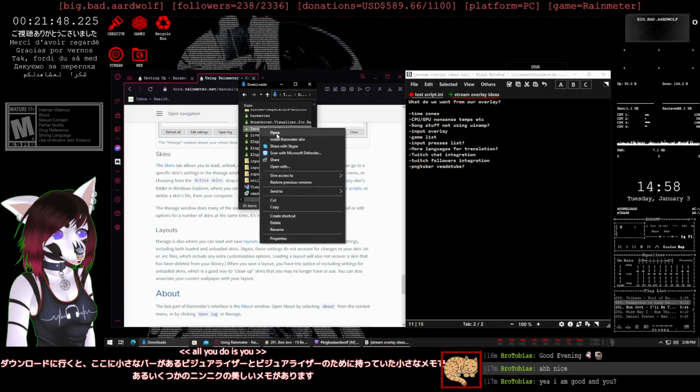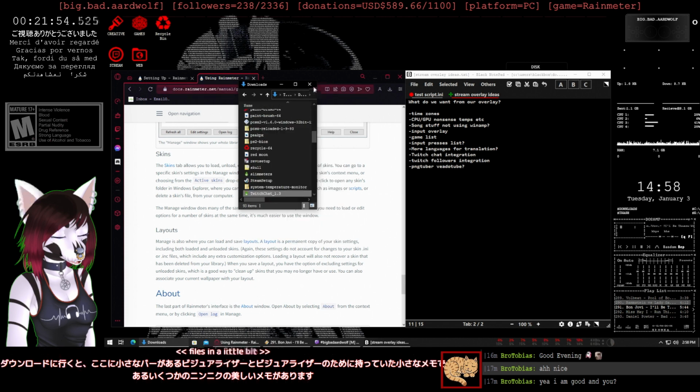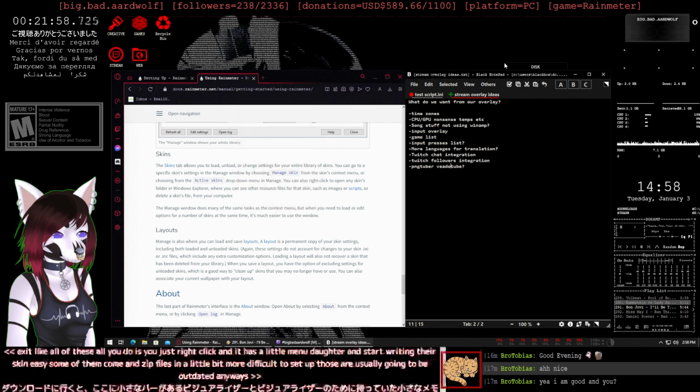So all you do is right click, and it has a little menu dialog: install Rainmeter skin. Easy. Some of them come in zip files and are a little bit more difficult to set up. Those are usually going to be outdated anyways.